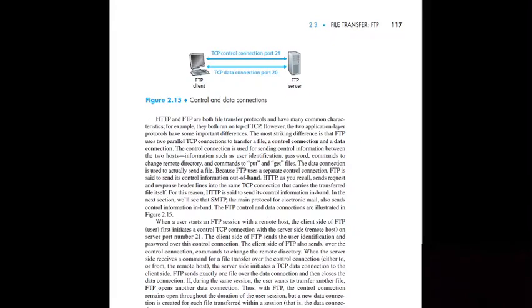Control information can be something like my user identification, it can be a password, or commands I'm sending from client to server or from server to client, whatever it is. Or I can say I want to change the remote directory itself. Some commands like put or get: get means I am getting files from the remote host, put means I am putting files from the local host to the remote host. So these types of commands should only be sent in the control connection.